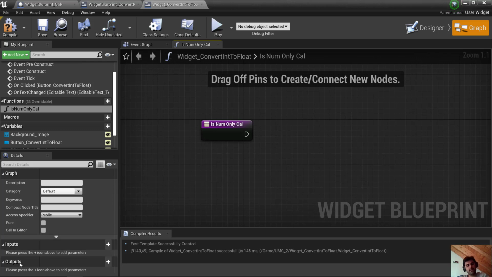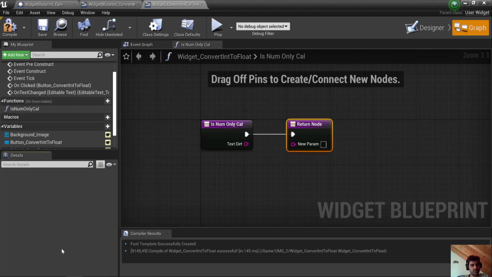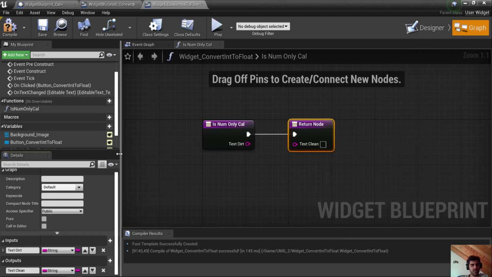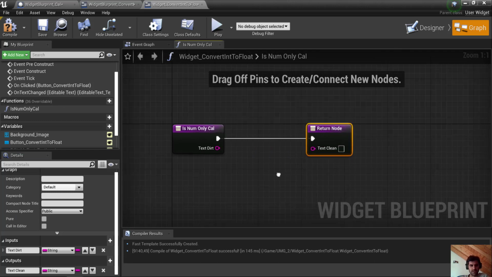From here I have input and output. I would definitely like to get the text as input, so I'm adding a new parameter, input text, text dirt, because it's not pure text. This is a string. As an output, what is the product of this function? I would like to produce text clean, something like a factory. I'm producing good stuff.